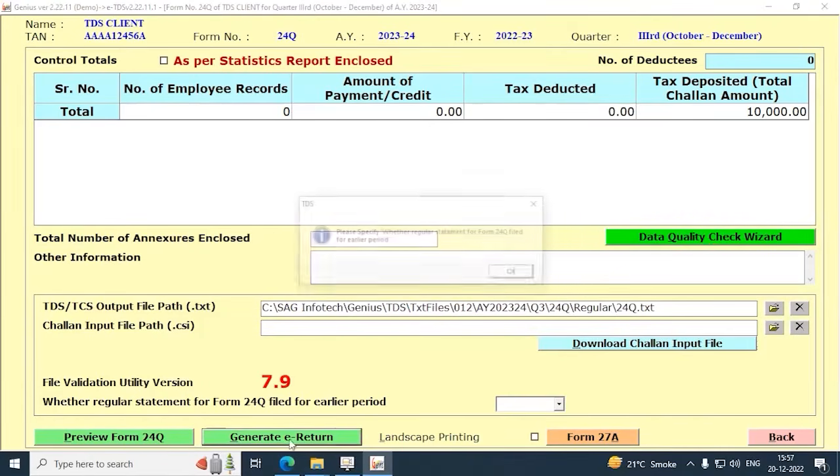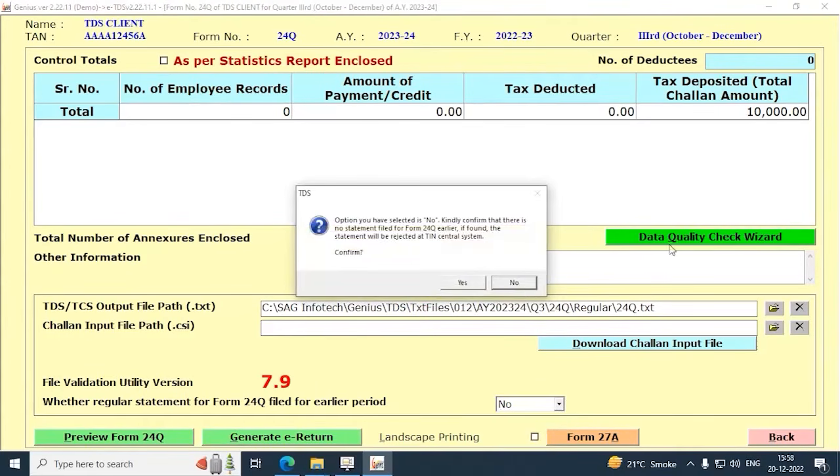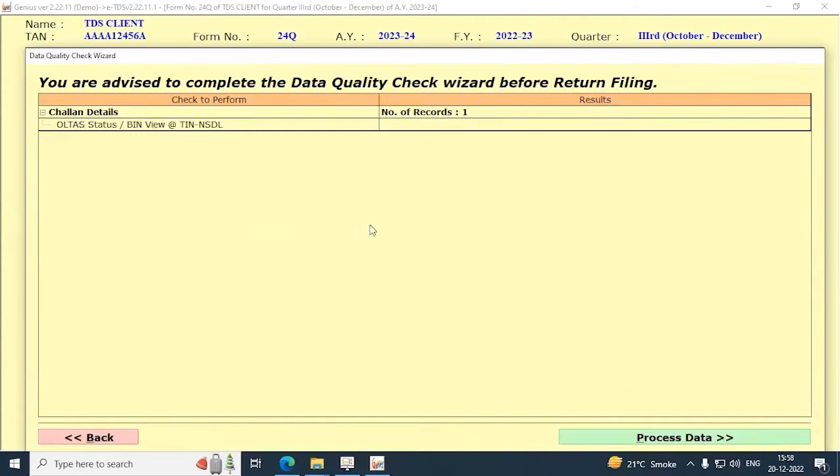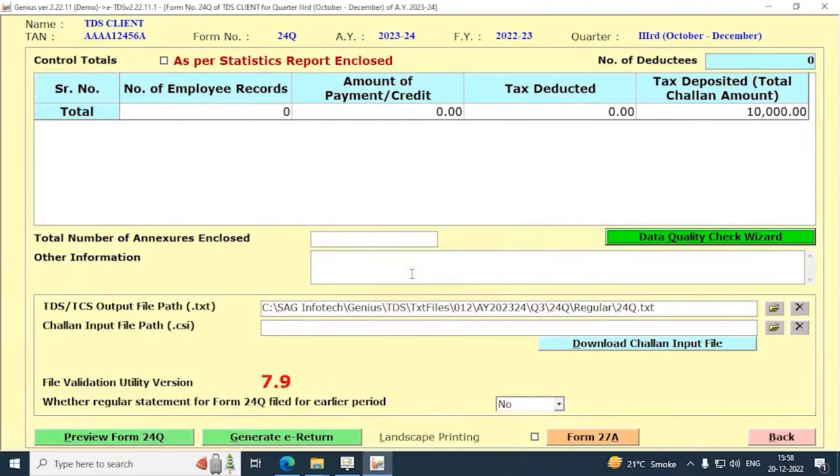The software will start validating your return, checking whether there is any interest or late fee payable or not, whether there is any unconsumed challan, or whether the challan has been properly adjusted or not. Before filing the return, you can also take the print preview of the same and check it.